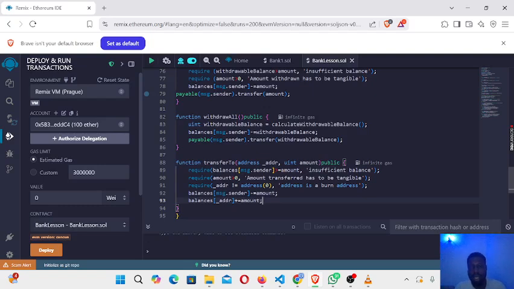So it's just like we're taking the amount from this person's balance and adding it to the recipient. Yes, exactly.